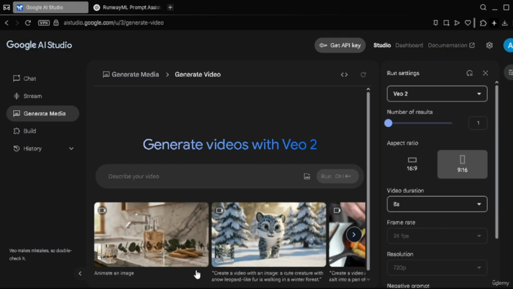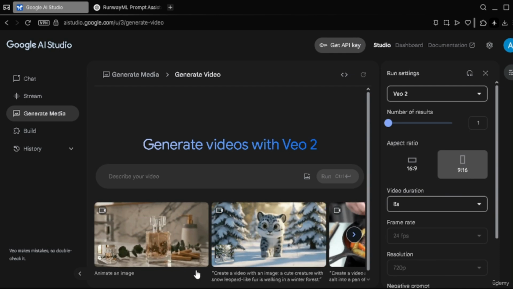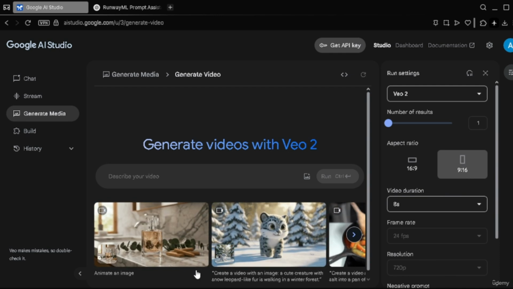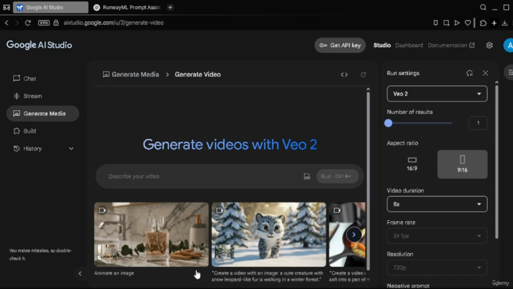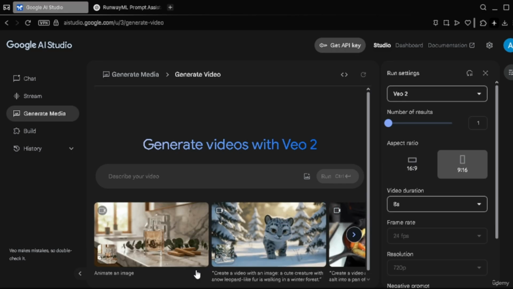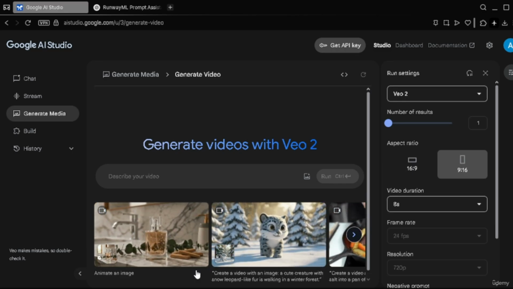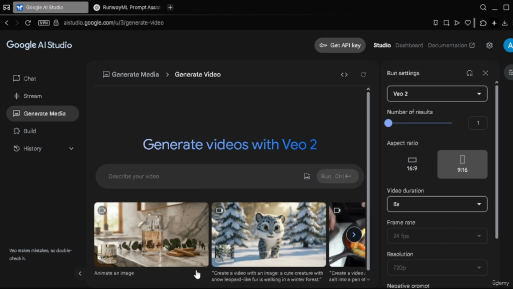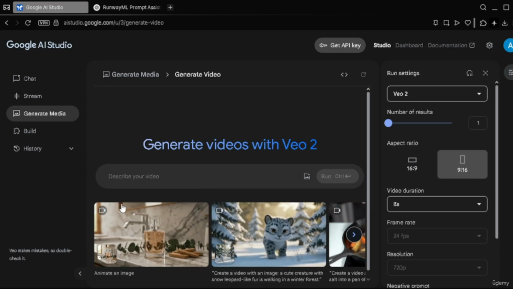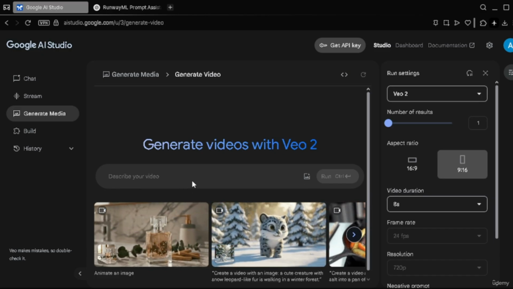Hello again, friends. Right now, I want to talk to you about VEO2, which was developed by Google AI Studio. Here, Google AI Studio has truly taken video generation to a different level, and for now, you can use it for free, just like ImageFX. When you come to AI Studio, you'll first be greeted by Chat, Stream, and Generate Media. After selecting Generate Media, you can come here and enter your prompt to generate content.